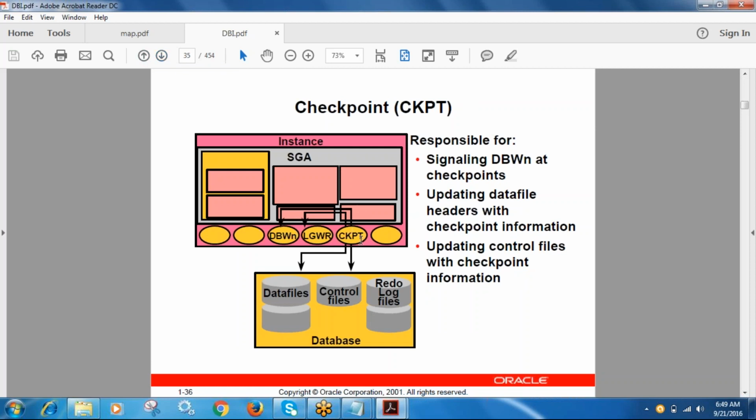It will be signaling. This is the main thing. It has to update. Who has to update? Whoever is updating the checkpoint will be updating the control files and its data files also. This is the main thing.